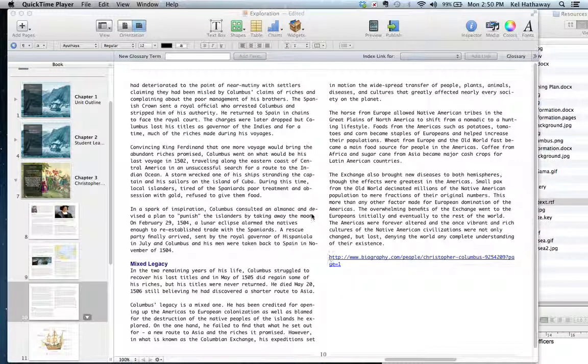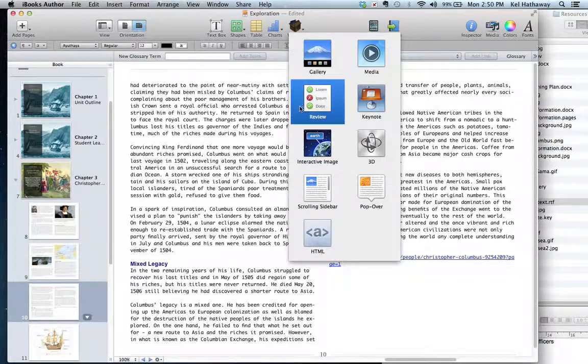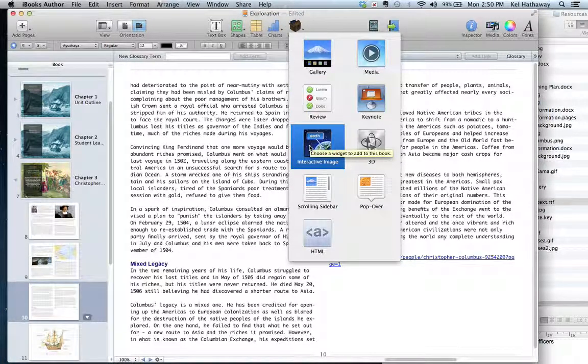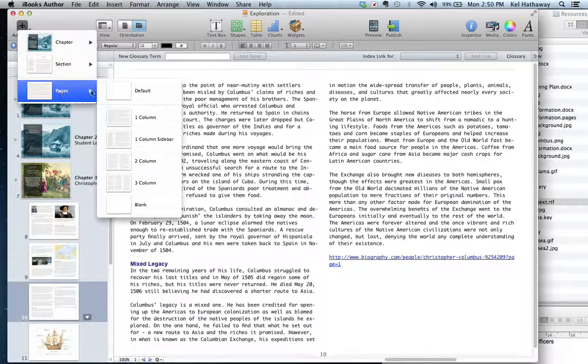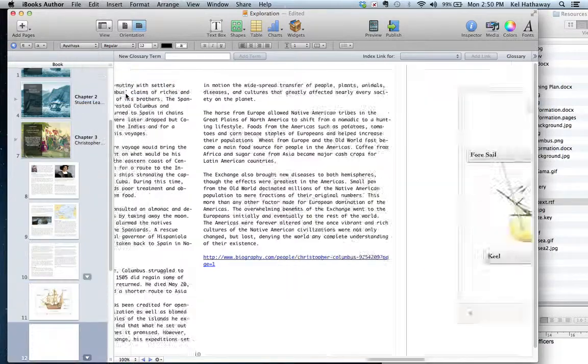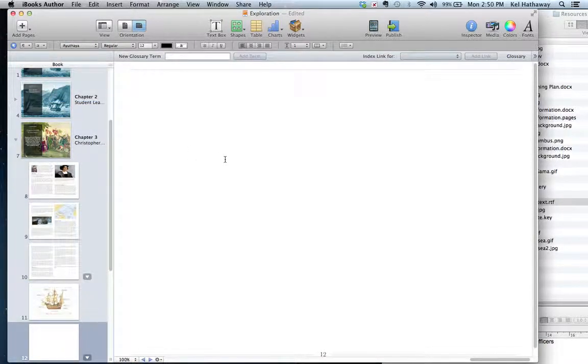We will just stay with Christopher Columbus while we look at our next widget, the interactive image. But I'm not going to add that to this page. I actually want a brand new page for that, so I'm going to add a page after this. Pages always add after the last page in the section or in the chapter. So I'll add that page. Here's a brand new page.